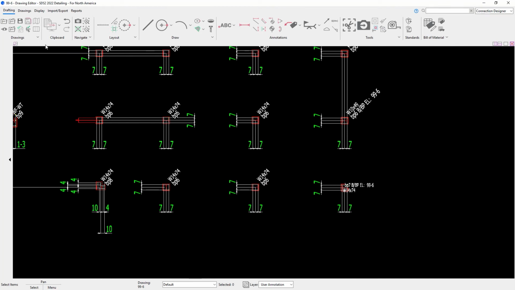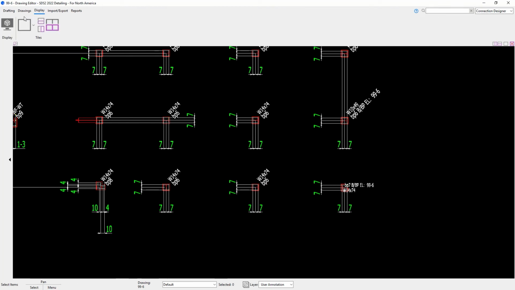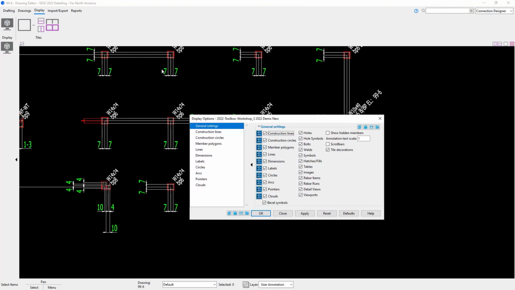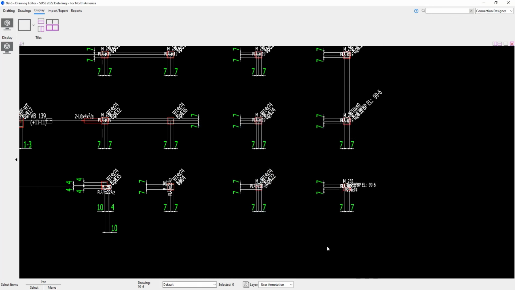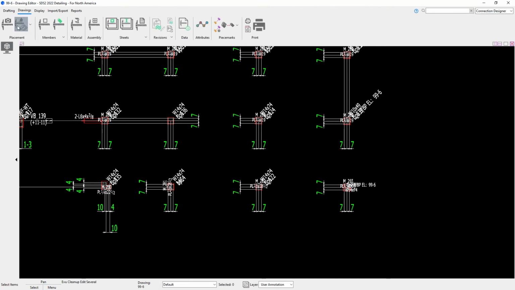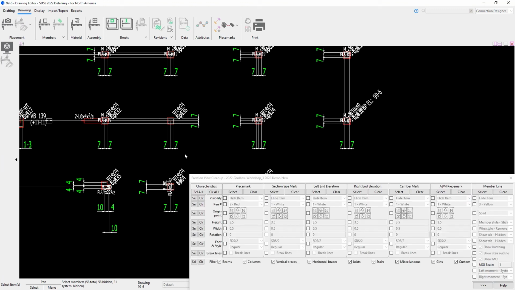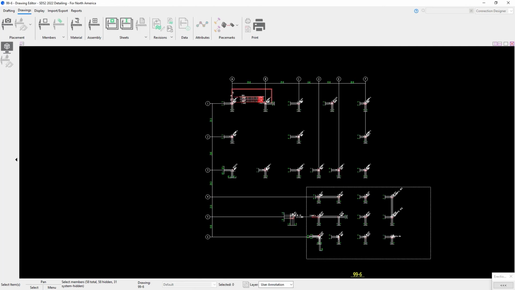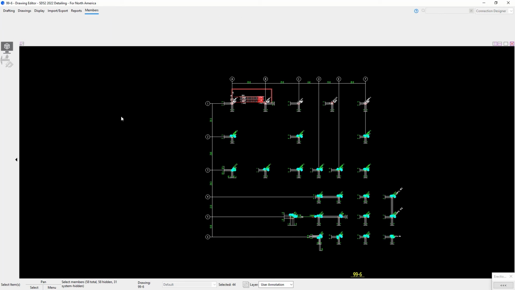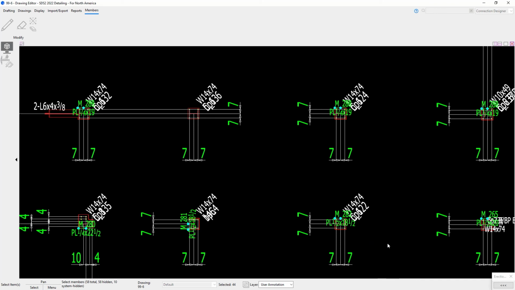So to get that to call out, I can go into my display options and turn on my show hidden members, because not everyone's going to want that information called out. So if I come in here, I have that turned on. I can go into my erection view cleanup and I'll turn on my piece mark and my section size for my miscellaneous members. And now you can see everything's called out.